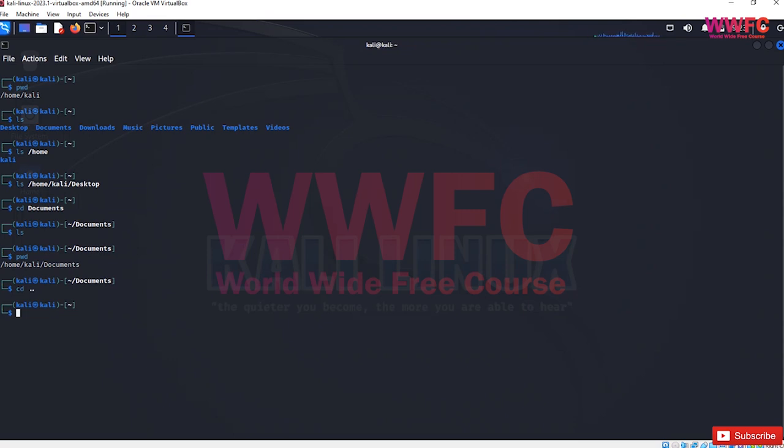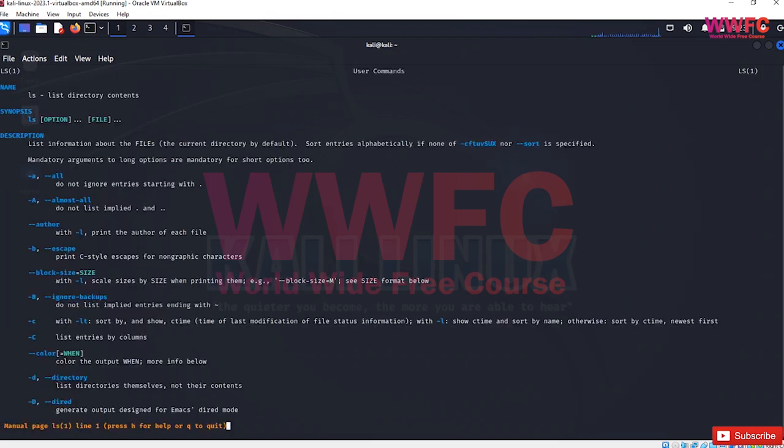There is one more command which is very important, called man. This man command will show you all the information about another command that you want. For example, I want to see all the information about ls. I don't know how to use it, for example, so I use man ls, and then it gives me information on how I can use it.